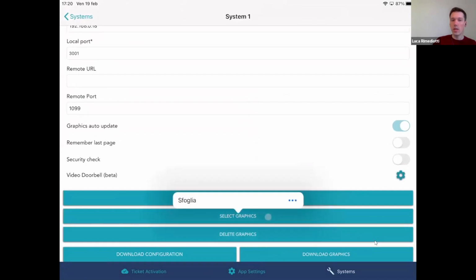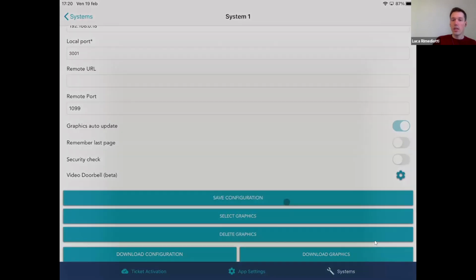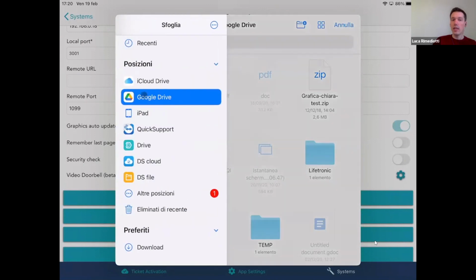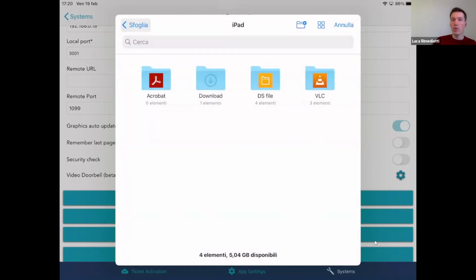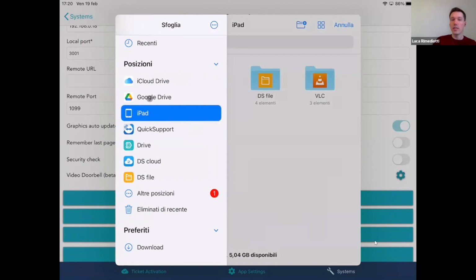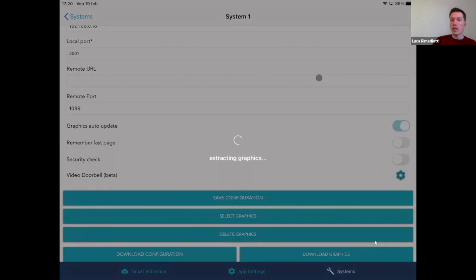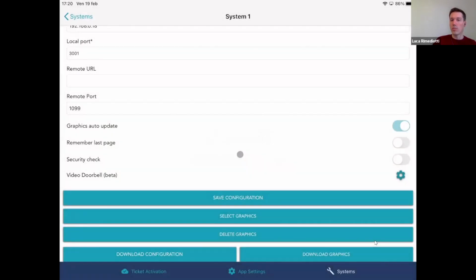The file explorer of the iPad will be opened, and from here you can choose a zip file with the graphics from the memory of the iPad or directly from any cloud services you have supported. So you can just upload it from there. So this is how you can program a system directly from the application.